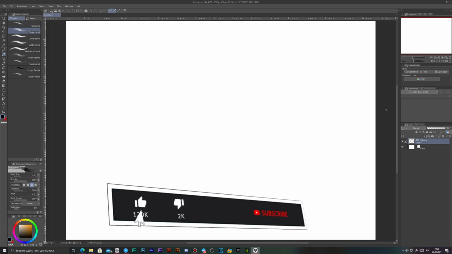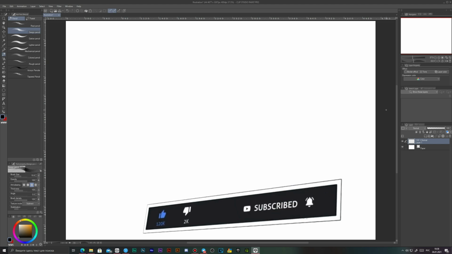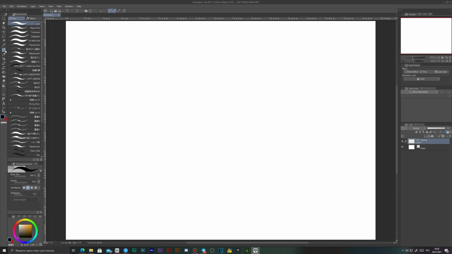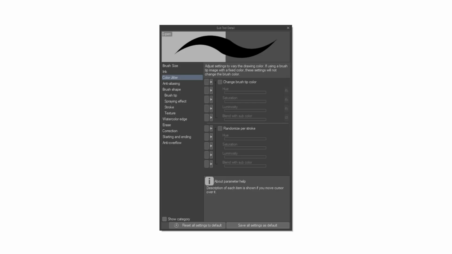So, to be more specific, this is not actually a feature, but rather a new preferences window in Subtool Detail Palette. So let me show you how it works. I pick a standard GPen brush and go to its Subtool Detail window. Here you can find a new window called Color Jitter.